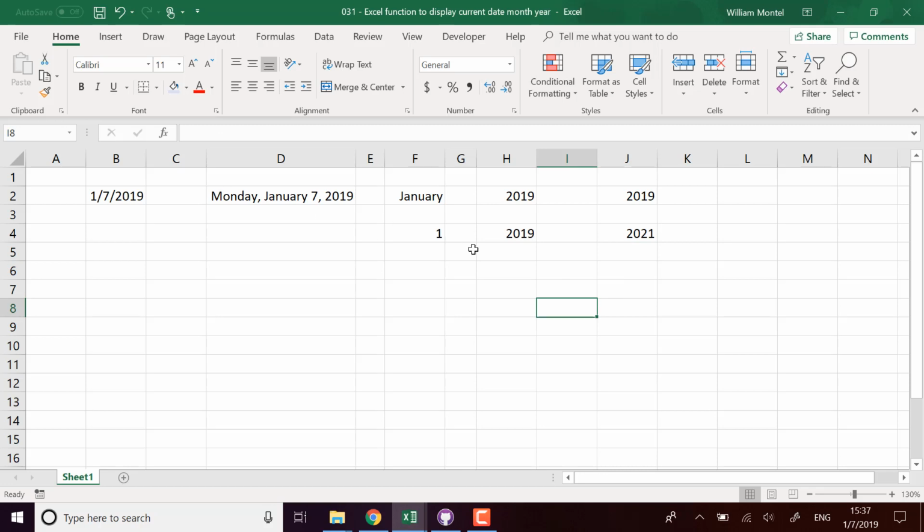So this is how to display the current date, month and year in Excel. You can use these formulas. I let you download the file right below the video. There's going to be a link for you.